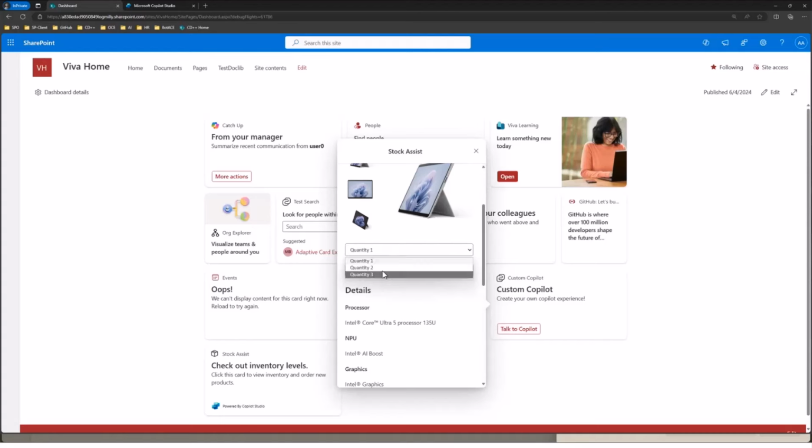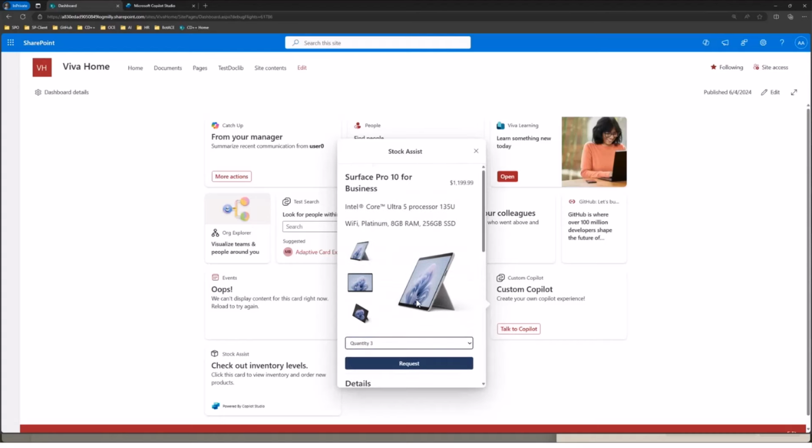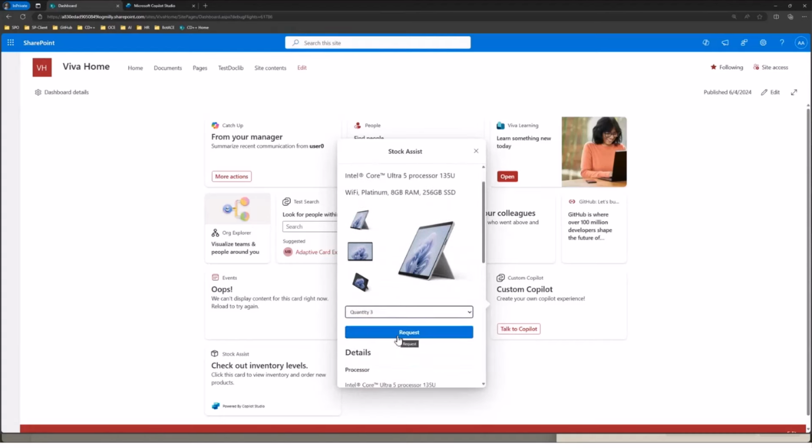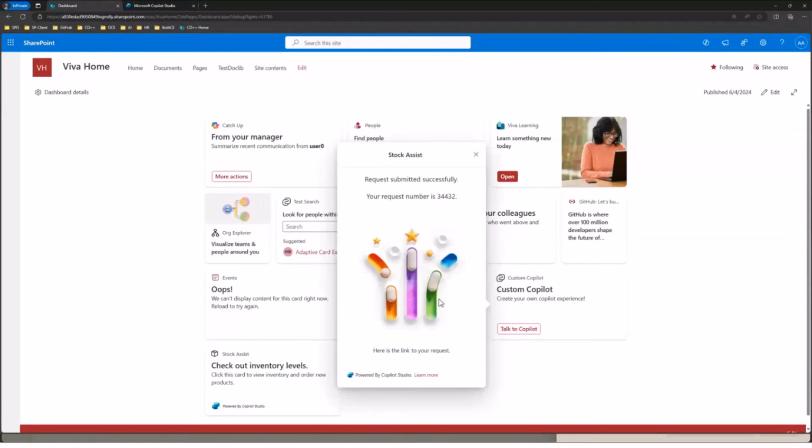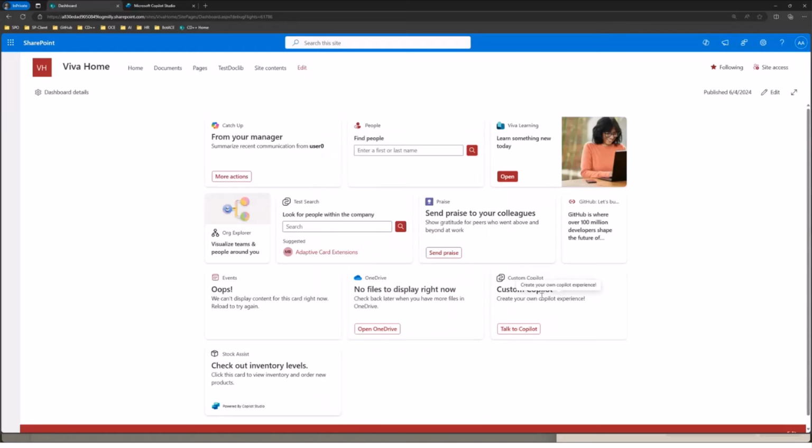So again, we're in here. Let's go ahead and say, I don't know, we want 3 Surface Pros. Our inventory is very low, and we want some of those new AI features that were just mentioned last month. Awesome. So now we've successfully requested this order. Again, the bot has gone and sent something off and ordered this new product.